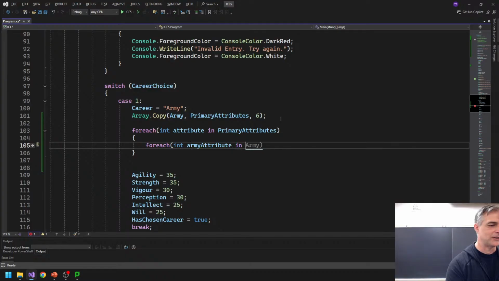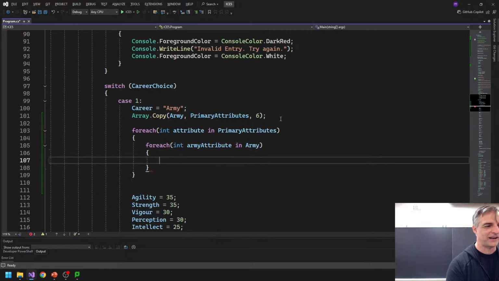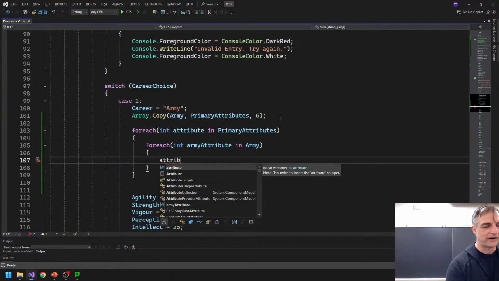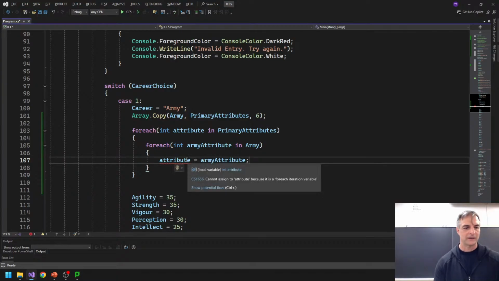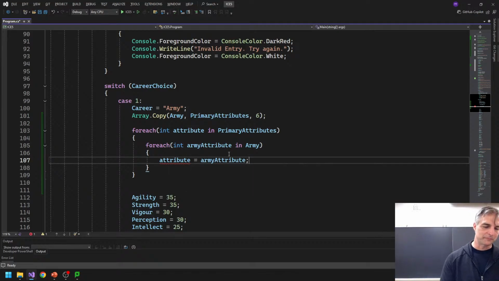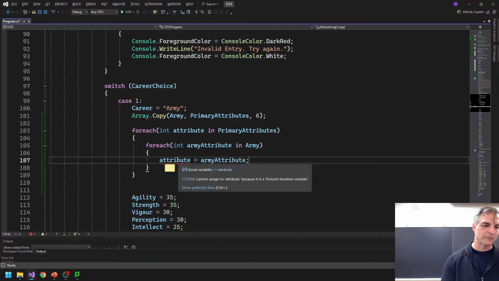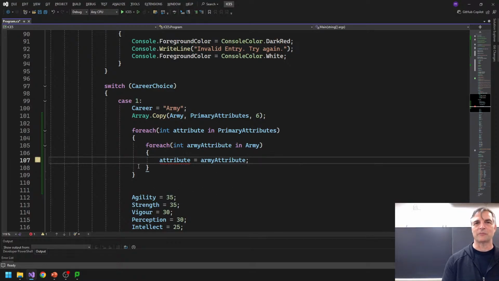For each army attribute in army, there we go, right? And I can do a loop like this where I can say, okay, I want to take the attribute and make a copy of it from the army attribute. I can do something like this. But the problem is, attribute is an integer and army attribute is also an integer, and it says there's an error. It says cannot assign attribute because it is a foreach iteration variable. See, I can't do this kind of stuff. I'd like to be able to do this, so what's the better way of doing it?